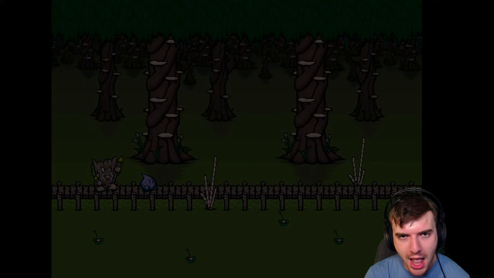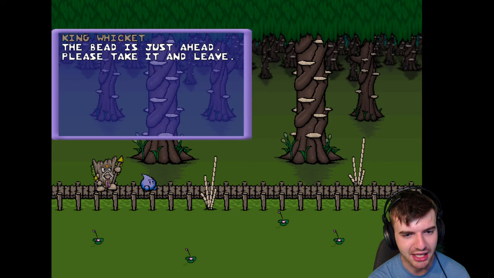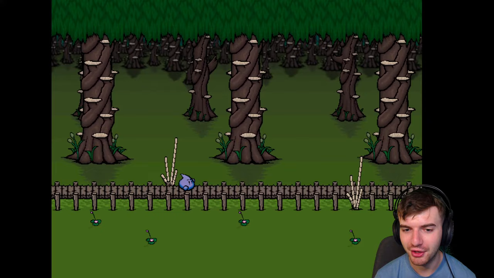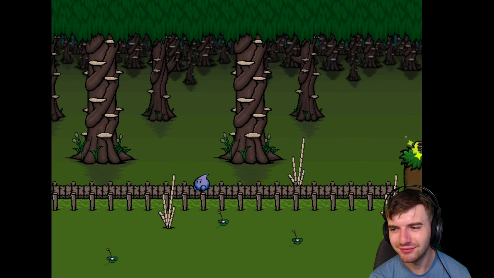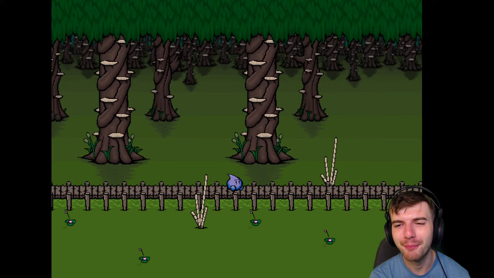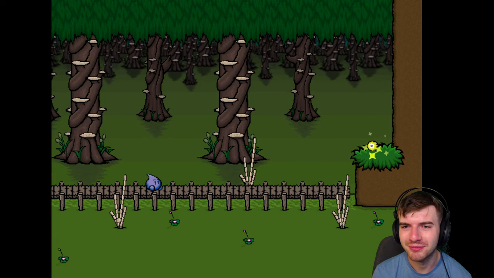Looks like more generic swamp area to me. The bead is just ahead. Please take it and leave. Will do, homie. Oh, it's still a cutscene. I'm not controlling this. Okay. Uh-oh. That was the scientist spaceship, wasn't it? Yep. Oh, boy. That's pretty, though. Yellow and black. Yep, here they are. Here they are, boys.